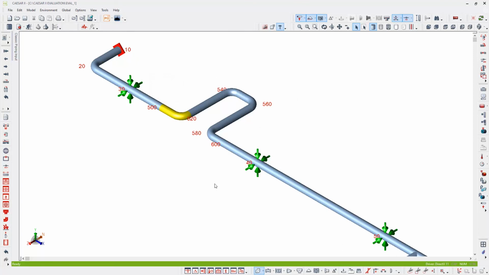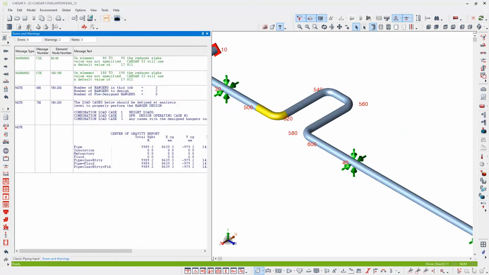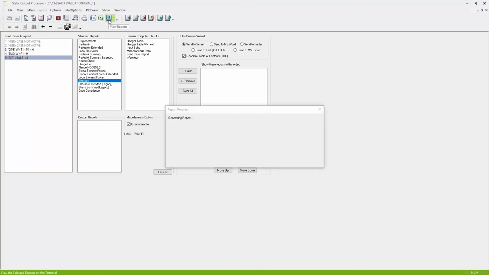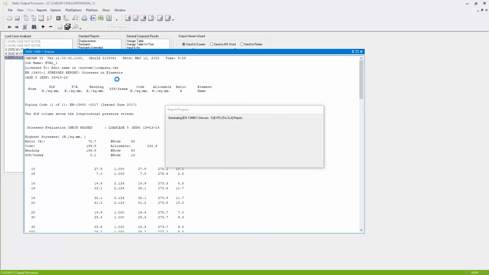Now, you may wish to add some additional support here, but for this simple example I'm going to leave it as is, and I'm just going to go straight and hit the batch run to run the analysis. And when the results appear, the first thing you'll notice is load case 5, the expansion case, is no longer in red, meaning we have resolved our overstress situation. So if I just view one more time the stresses report, you can see we're at 70.7% at node number 90, and the stress level is 199.9 megapascals, based on a target of 200.